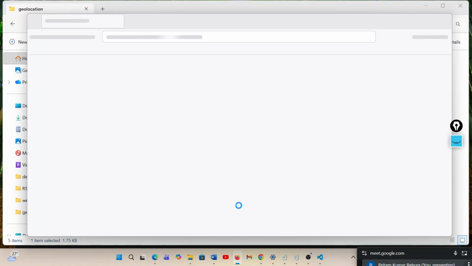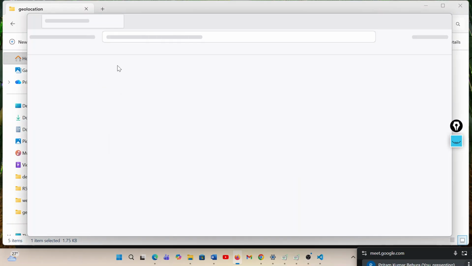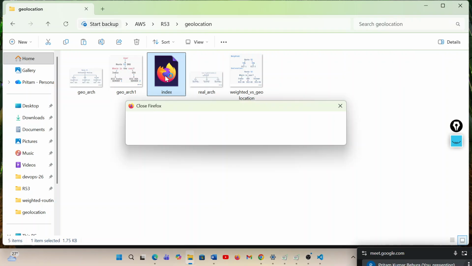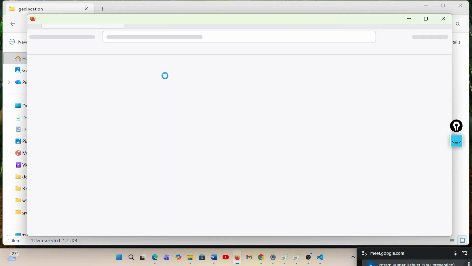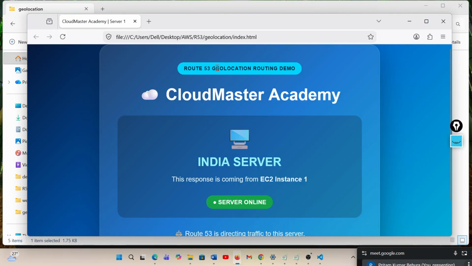So I'll be doing the same modification or changes for all the websites. When I am going to deploy this website into North Virginia, I'll first make changes locally and then copy this code, get into the EC2 machine and upload it there. In the same manner I will be doing it for Sydney too. Okay, now it makes sense. Geolocation routing demo and India server.